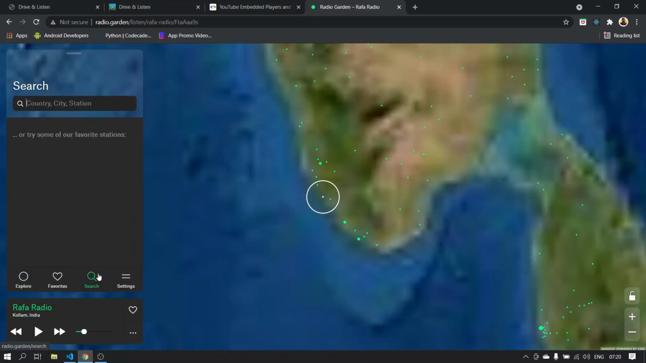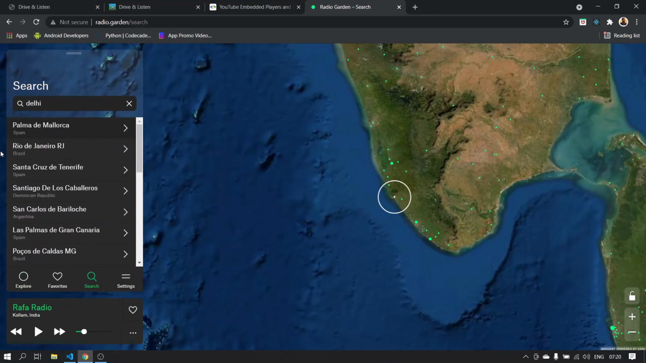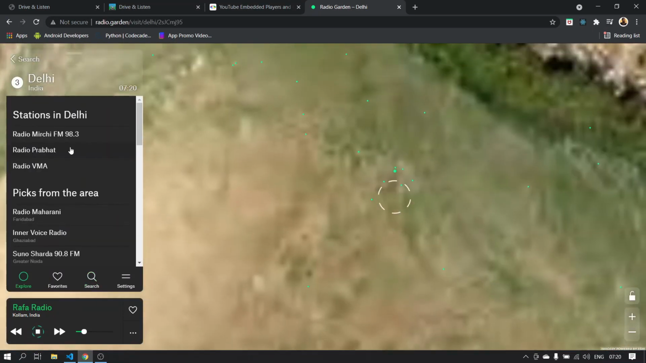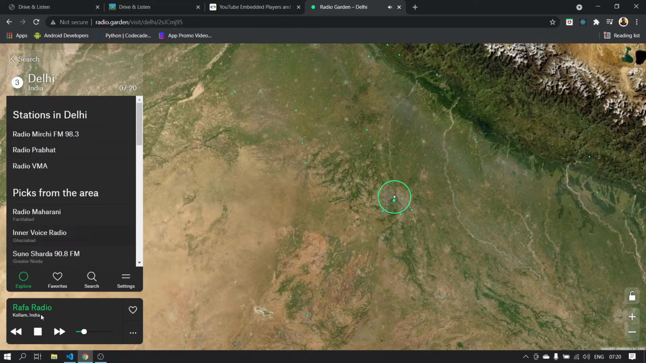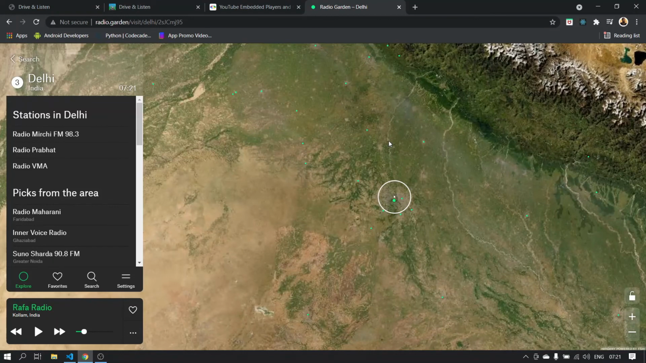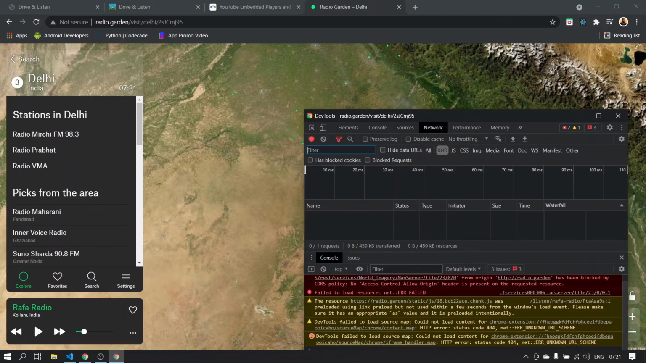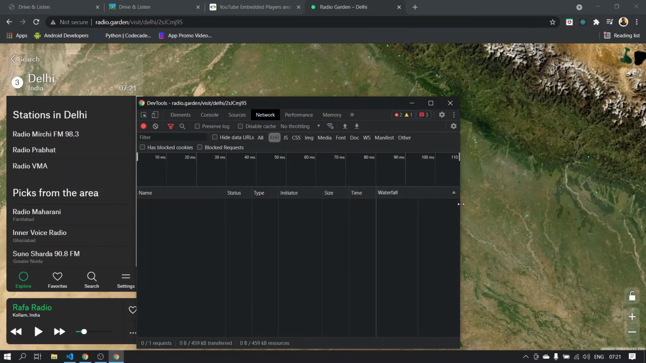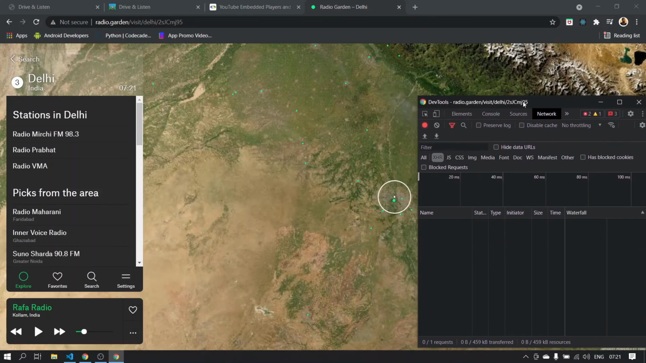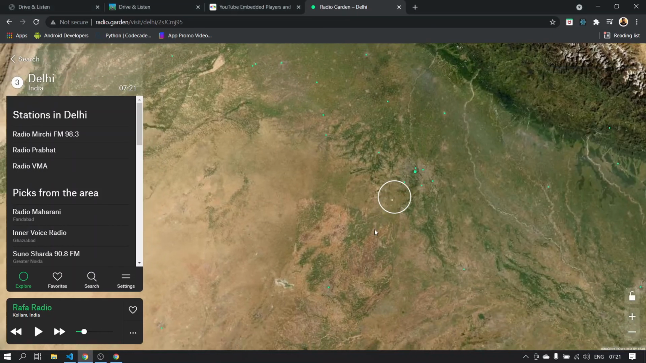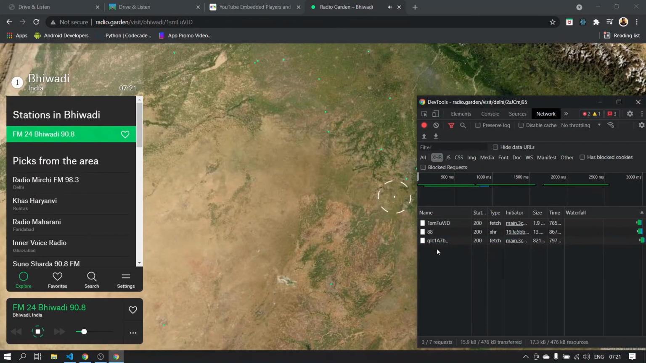We were searching Delhi, so we'll go to Delhi, and we can see that there are different FM stations. I'll pause the audio because I do not want to get a copyright strike for playing music which I am not authorized to. I'll click F12 and open the inspector, and here I'll go into the network tab, close this one, and resize it a little bit. Okay, so if I click, say, this one here, you can see a network call has taken place.